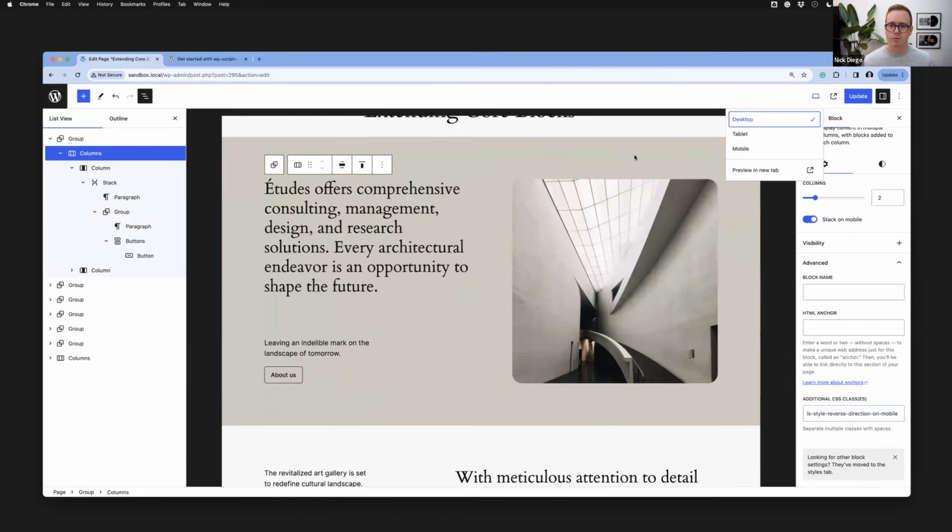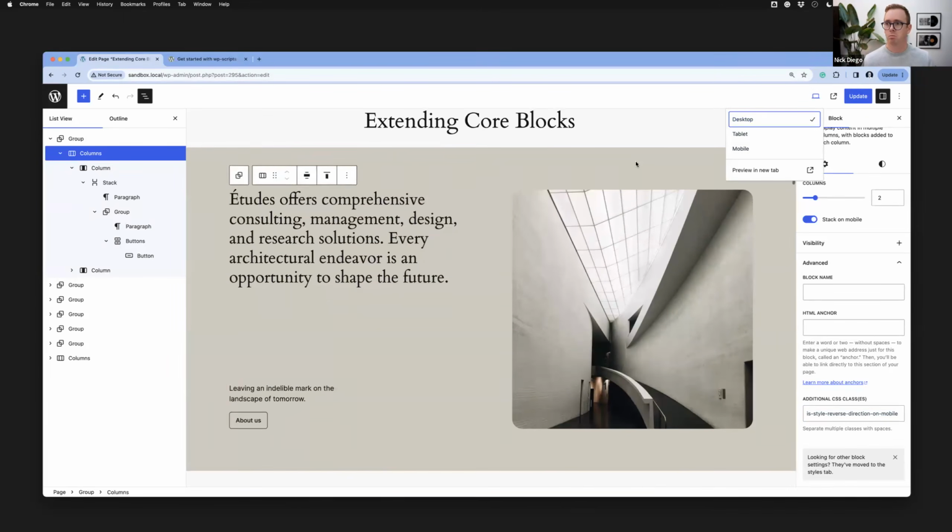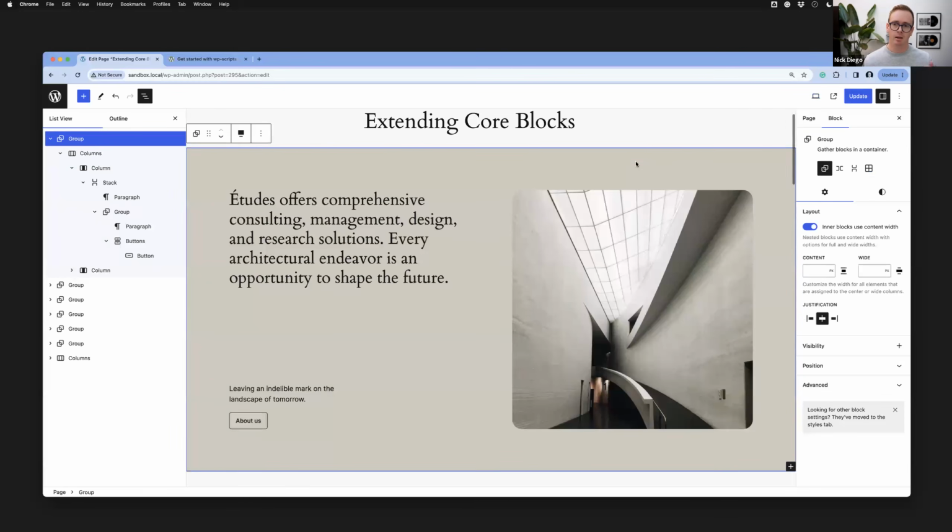We can take this a step further by block variations. Some of you may have attended, Ryan and I actually did a hallway hangout earlier, I believe in September, completely dedicated to block variations, and I'll cover them briefly here. But block variations is another way to basically create a variant of a block that has some preset functionality.